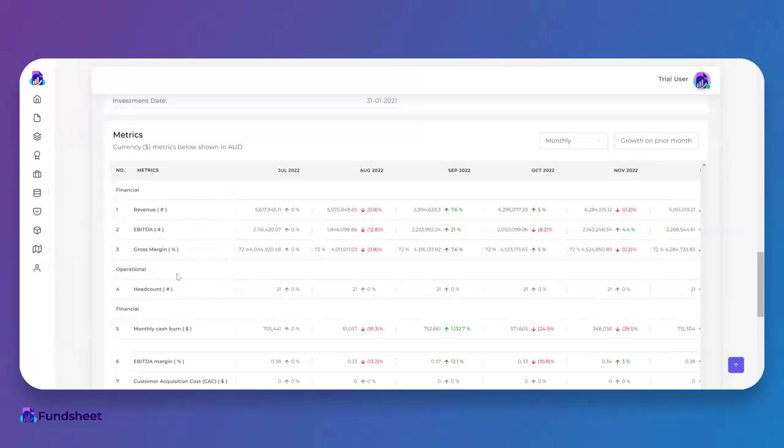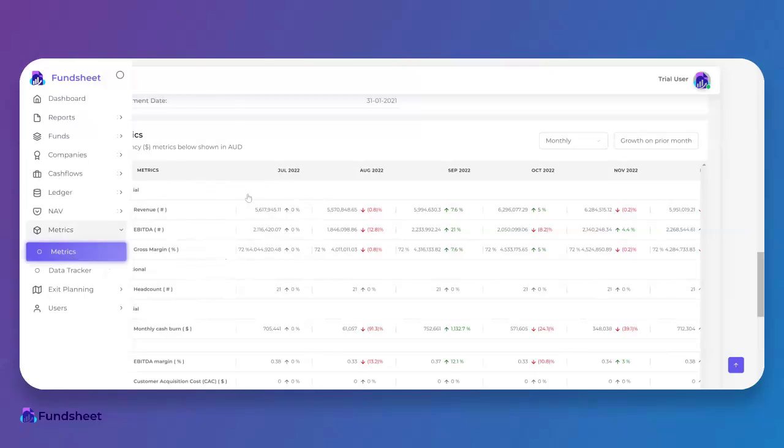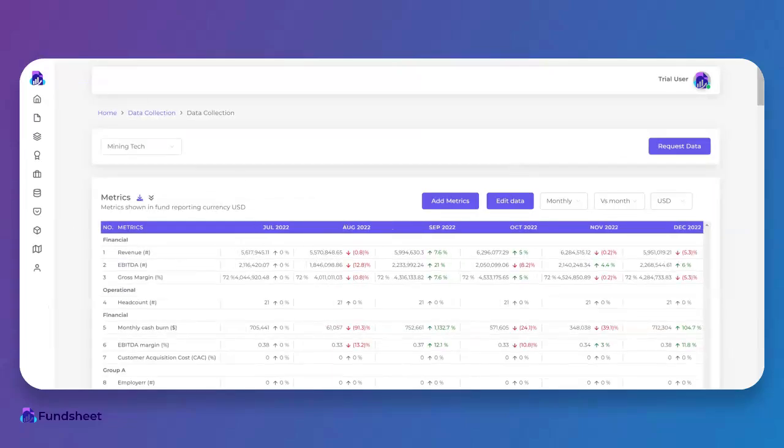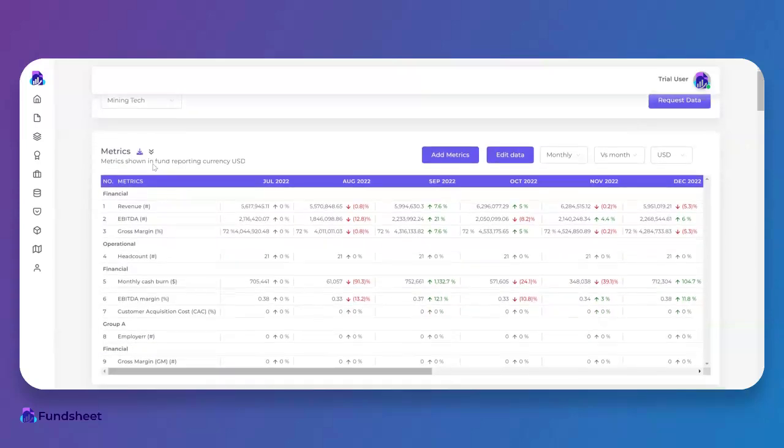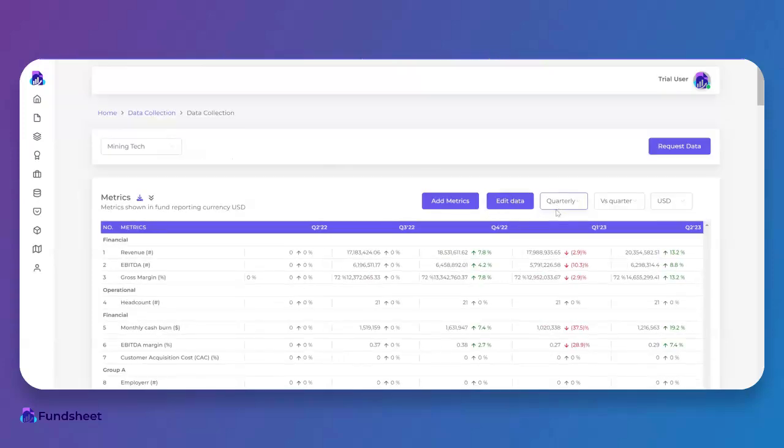So this is just an output. This is a report which is pulling from our metrics module. The metrics module is really where you go to set up each of your metrics across all of your portfolio companies. As you can see, we can select our company within the fund hierarchy. We can download our metrics. We can see our metrics in table format. We can change this to quarterly or yearly. I'll go back to monthly now.